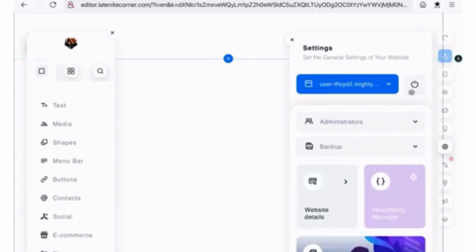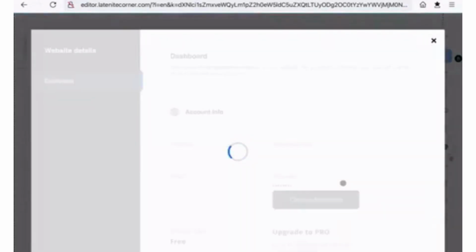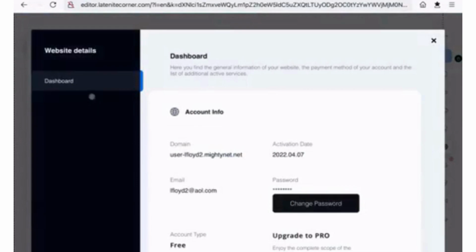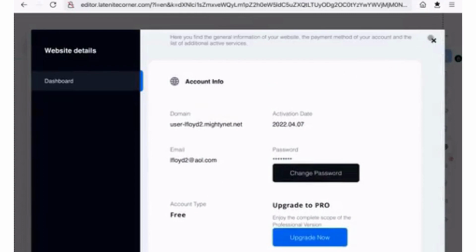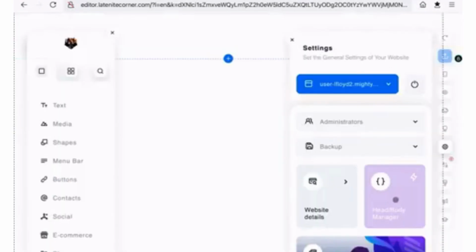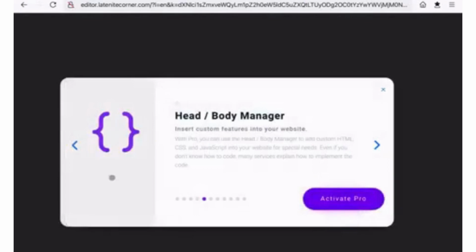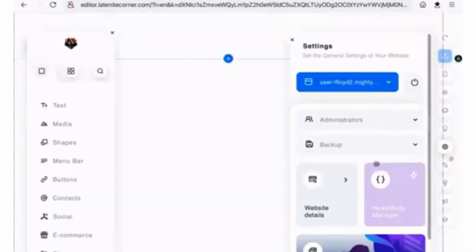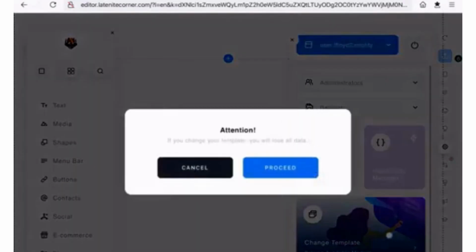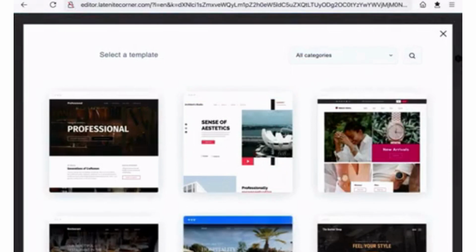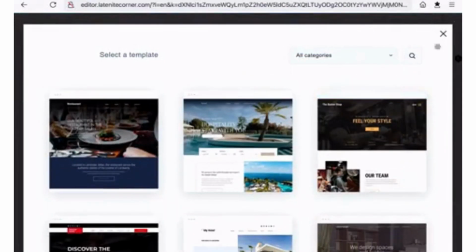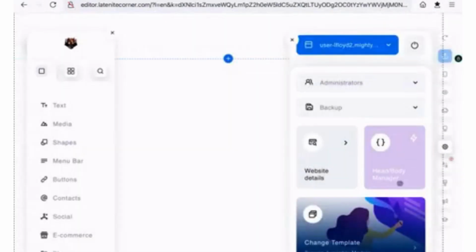Now, this is where you get your website details, and at any time you can upgrade to Pro. You can put custom code in your header or your body. You can change template anytime you want. There's several hundred templates to choose from. You can use the search, or you can just scroll through. Here you can select the colors, the color scheme of your template. You can control what languages your website will display.